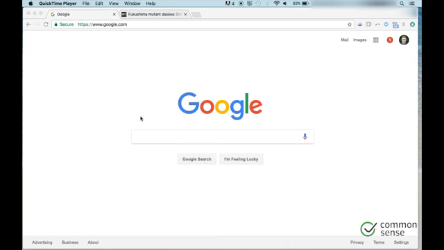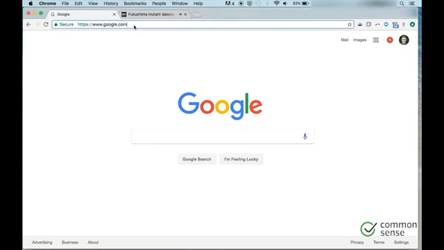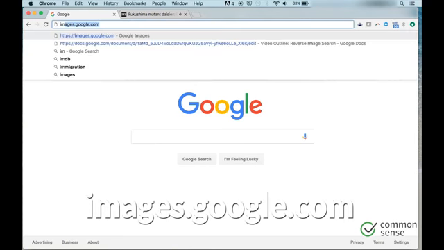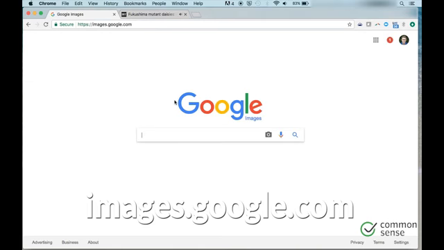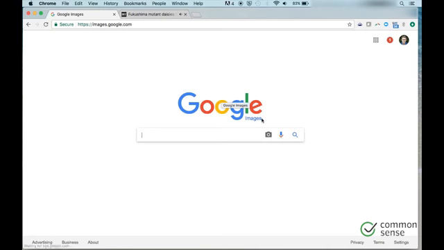Okay, so there are a couple of different ways you can do this. The first one is to go to images.google.com. And you can go over there. This looks like a normal Google search page, but we have the Google Images icon, and you'll see the little camera search by image icon right here. That's key.